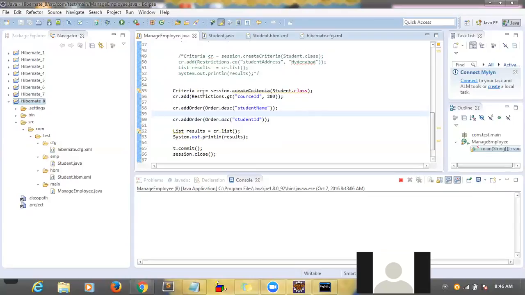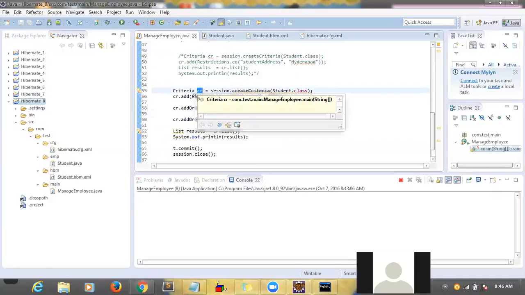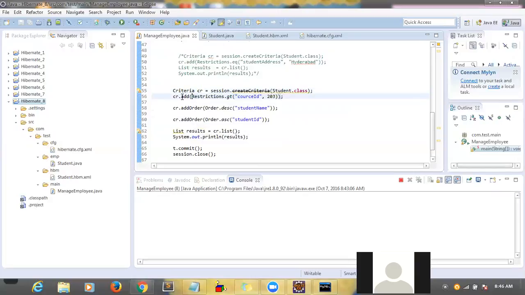Another example: here I am applying more conditions. First I create the criteria. The first condition I am trying to apply is c dot add, so I am adding a restriction. I am trying to get course ID greater than 203.